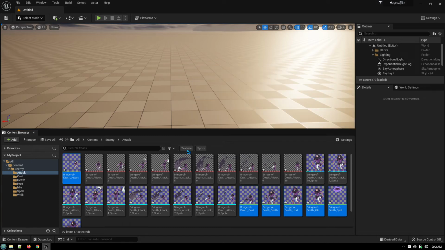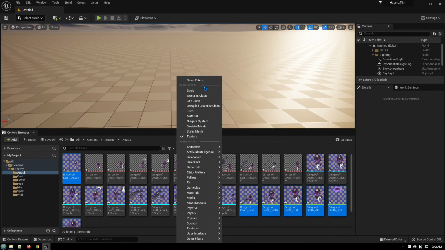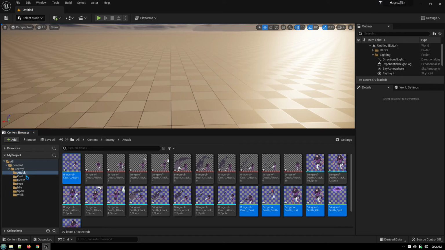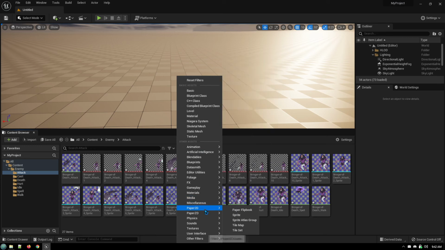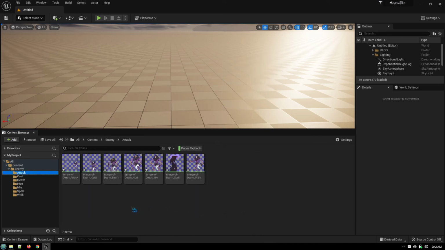So one minor little bit of work you need to do, let's get rid of your filters, is you go in the first folder, and all of the flipbooks are in here. And actually, we can just filter for flipbooks, that'll make this easier. So you can see all of the flipbooks, they ended up in the attack folder. But then all you have to do is just, okay, this is the cast, so we'll move this to cast.